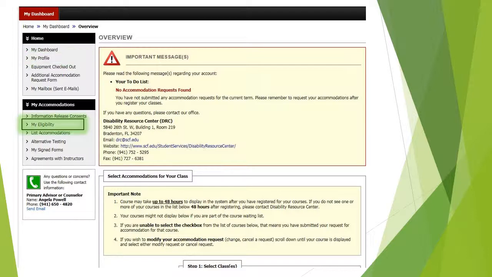Once you're logged into CAS, then you are taken to your dashboard. Here you can view your profile, you can view your eligibility, and you can also select your accommodations to send to your instructors. You can customize these for each individual course.